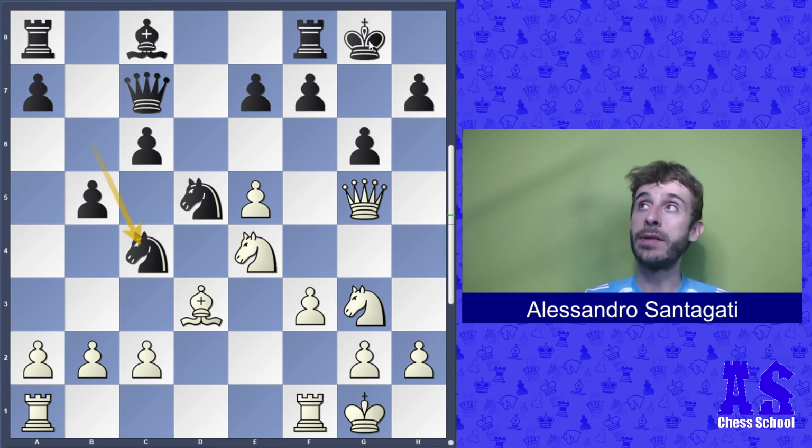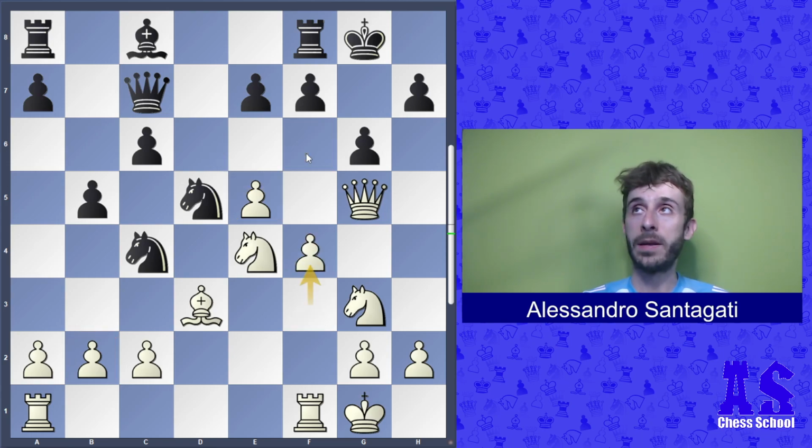And he played now knight c4. f4. Okay, the knight is attacking e5 and b2, but e5 is more important because e5 is blocking squares, especially f6, that are important for him to defend his king. So I play f4 to defend e5. Doesn't matter if I lose b2.